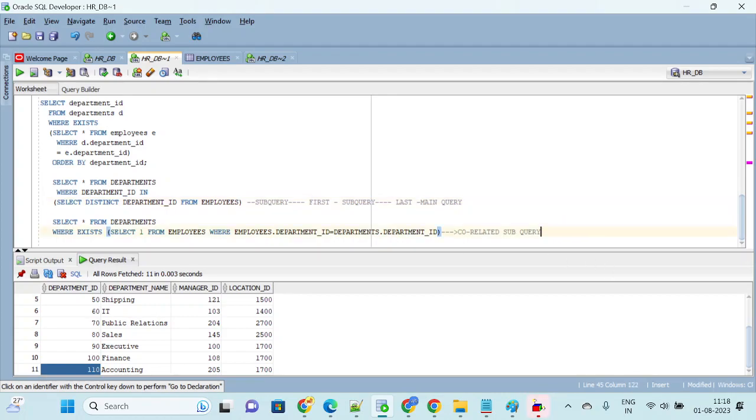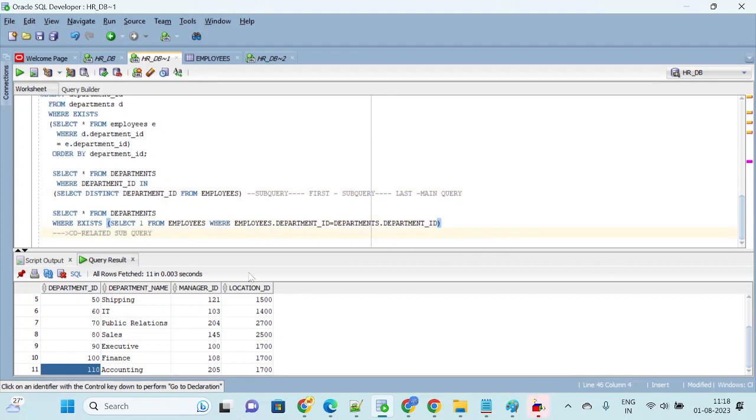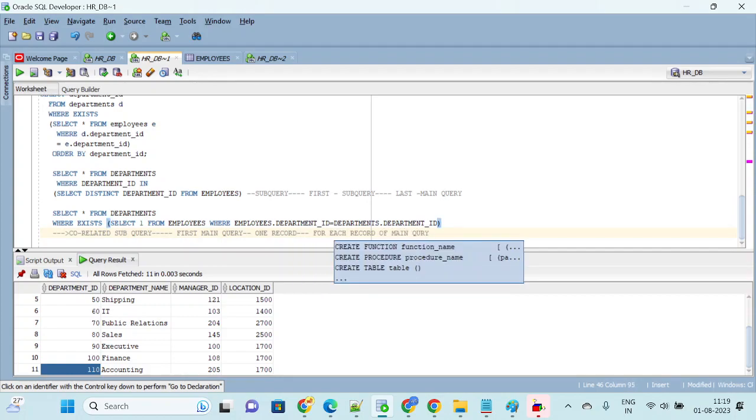Now in the correlated subquery, what happens? In the correlated subquery, first the main query is executed and it will take one record. For each record of the main query, the subquery is executed.